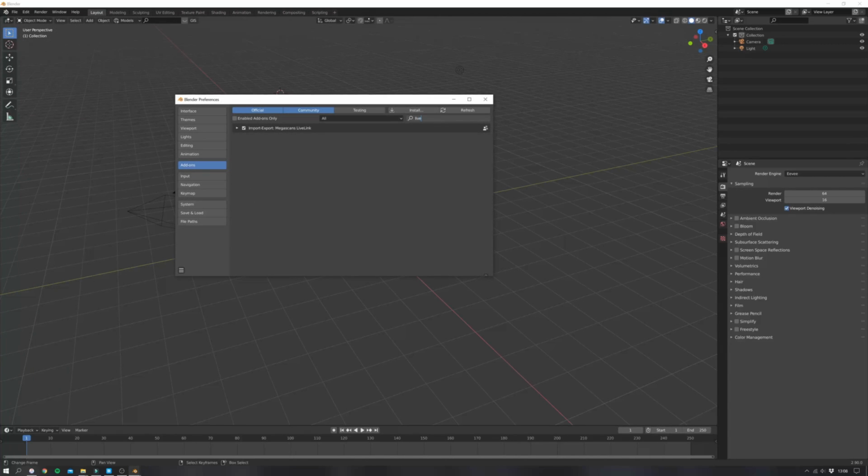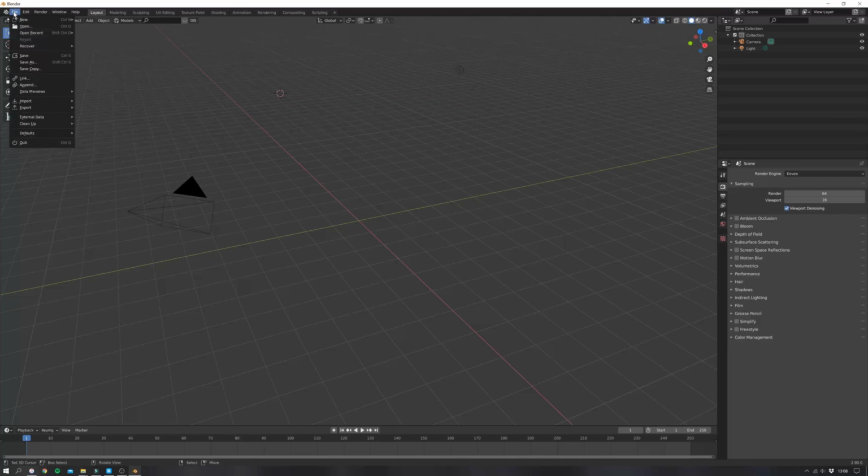Last but not least, we have to save the preferences to avoid repeating this process any time we create a new project. Now the plugin is installed and enabled, so the only thing we have to do when we want to import props from Bridge is to activate the plugin for the current session. To do that we have to go in Import and click on Megascan Live Link.